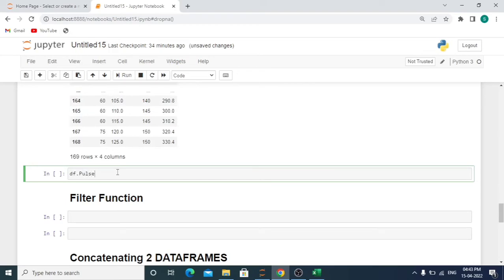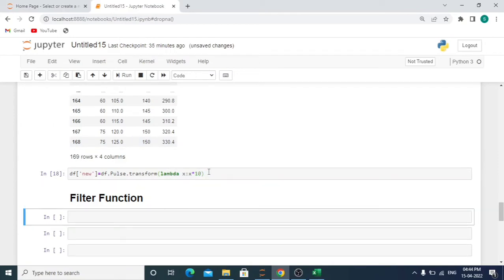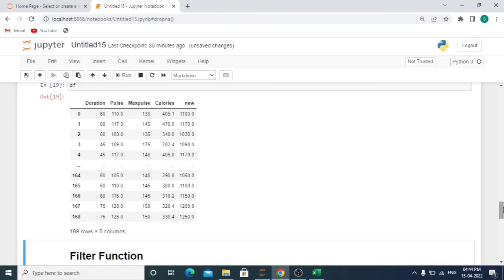So in order to do that, I will write df.pulse. I will create a new column instead. So I will create df_new equals to df.pulse.transform, and inside the bracket I have to mention the lambda expression. So now you can easily observe the change. Let me show you what the data frame looks like now.